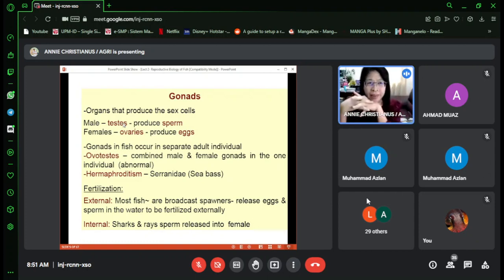I think I did mention, not so sure, did I mention last week during lab? There is a group of fishes that have two sexes in one body. I mentioned terubuk, remember? Terubuk is our local fish, a brackish water fish. I think it is very popular in Sarawak. They live in the estuary. They have male and female gonads in the same body. We call that ovotestis, a combination of male and female gonad in one body.